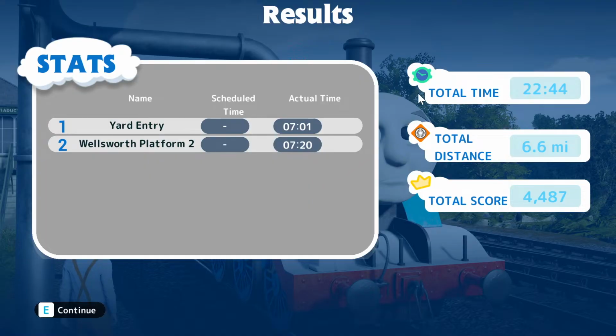Yeah, do these statistics actually really matter? I'm not so sure about it. So anyway, it says our actual time for entrance is 7 o'clock, and we're at platform 2, 7:20. So just continue with it.